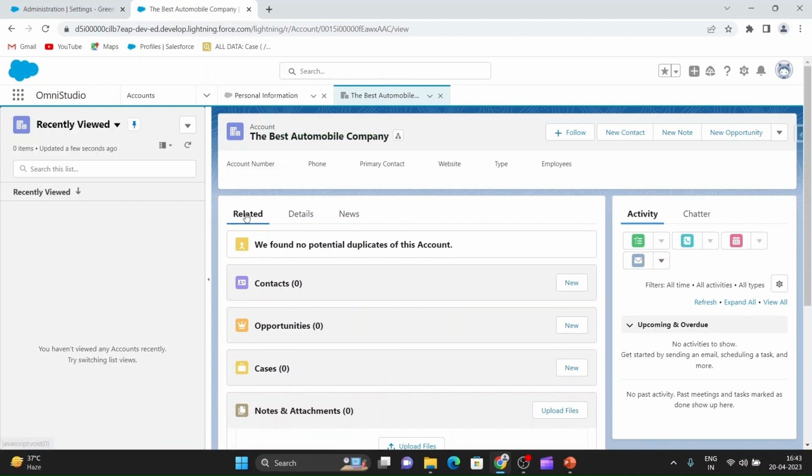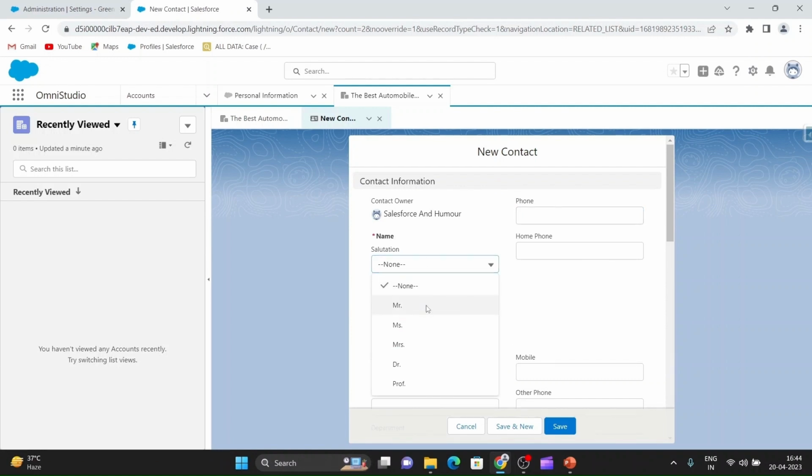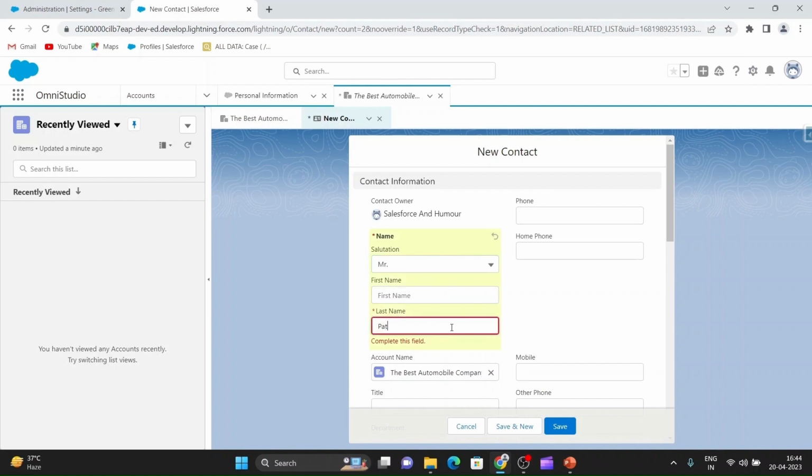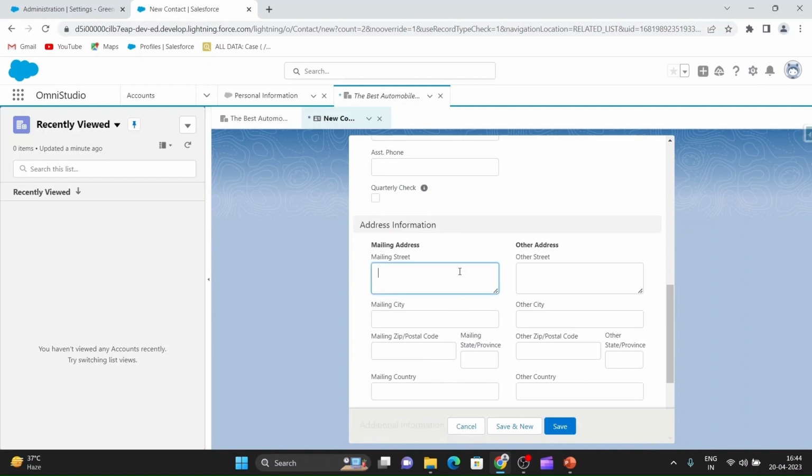So under the related tab, we have contacts option. So I will hit new here. And as we know that last name is a required or a mandatory field for contact. So I'm going to say here Mr. Pat. So let me fill that. And also I'm going to select the mailing street and the mailing city for the office location. So I'm going to say East Delhi here, and the mailing city will be, let's say, Delhi.